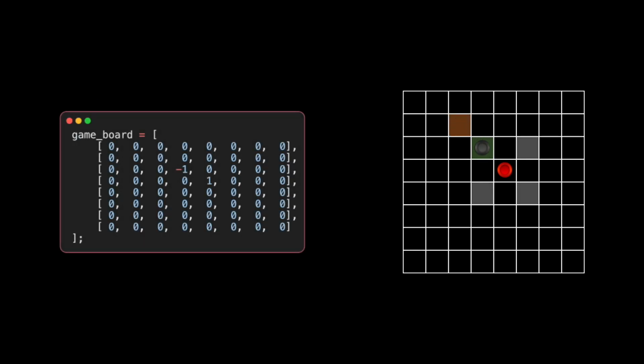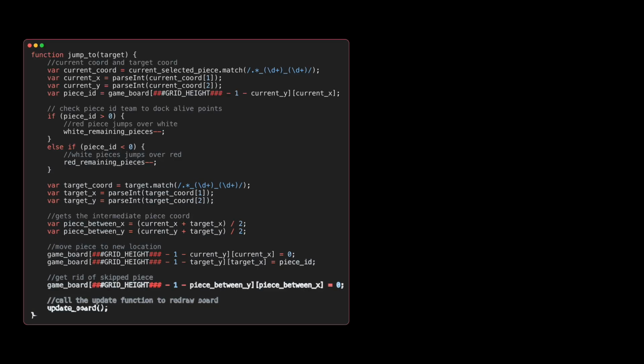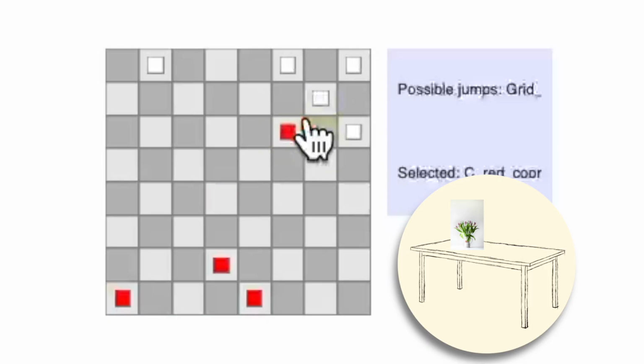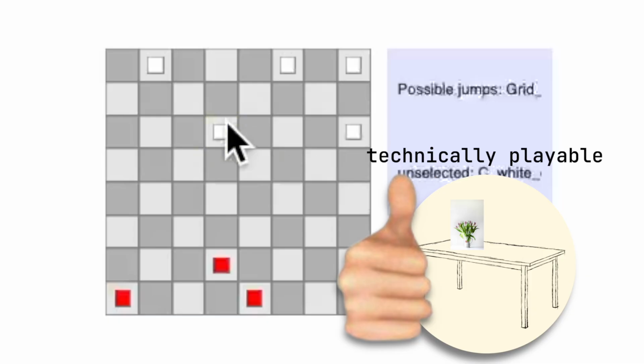To perform the actual jump, I'll make it so that whenever you click on a valid jumping position after you select a piece, it moves the current position to the target location in the game board array, finds the location in between, and sets that to 0, killing it. Then it refreshes the board and shows the updated version. Here's the code for this. This is used to end the game and to show an alert when you have no pieces left. And now you can skip over pieces and the game is even more technically playable now.